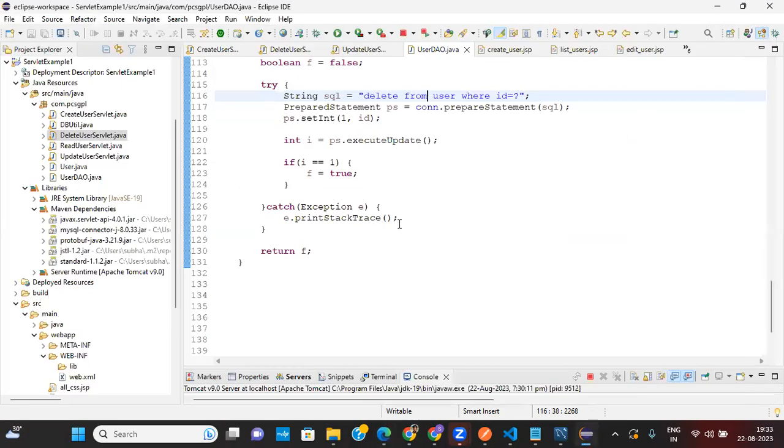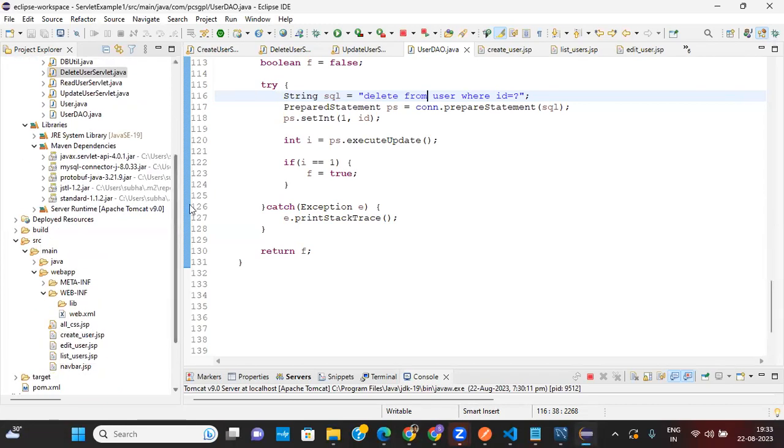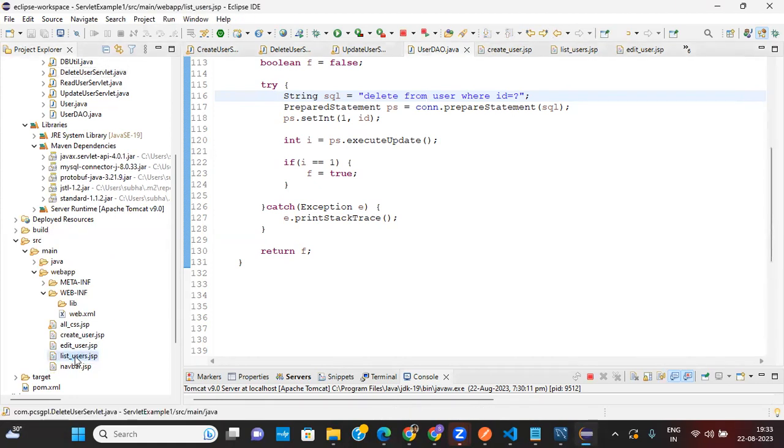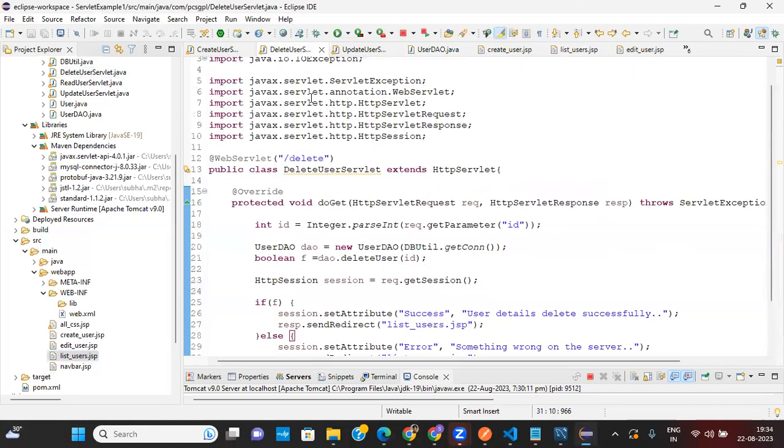So why did we not create any delete JSP? We don't need that delete JSP because we are not doing any insertion or any updation, so we don't need any other page for delete. We are just creating a button, and there we are passing our delete. We are referring this to our web servlet, because of the web servlet annotation. What does that actually do?